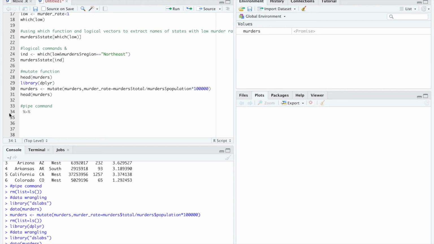So what do we do with a pipe? A pipe is used to transfer objects from one place to another, right? So just like a pipe that moves something from one place to another, what the pipe command does is that it also moves some kind of data from one part of the code to another part. To make it a bit more straightforward, it basically looks like this. If I write something like this, it means that I am sending this murders dataset to here, to whatever code is going to come here.